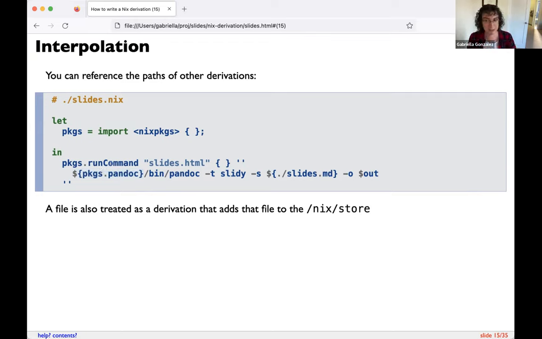Let me actually explain what this derivation is doing. This is the derivation that I'm using to build the slides that you're looking at right here. This is technically overkill. I don't need a Nix derivation to build my slides. I could just run Pandoc directly from my terminal if I wanted to. But this is still a very illustrative example. Basically, what I'm doing here is calling Pandoc, saying the input to Pandoc is going to be the markdown slides, and the output is going to be the out environment variable.